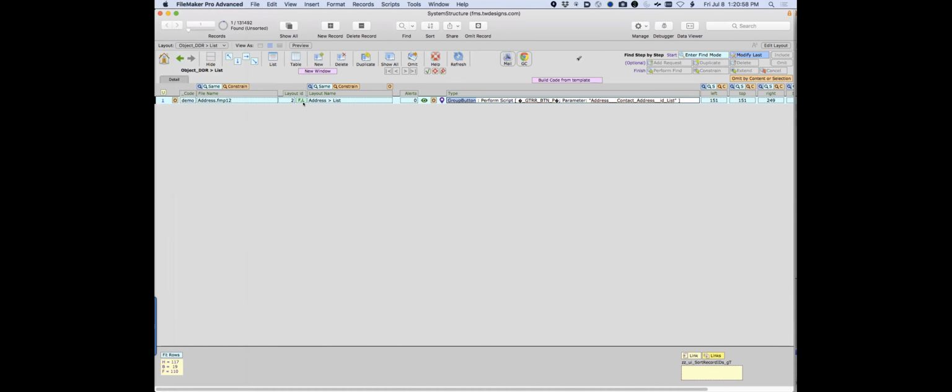Actually, let's go over there and let's see. All right, let's do that first. I'm going to use this button that says FL. This uses the FMP URL to go to the file, go to the layout. And as a matter of fact, I'm going to run this with the debugger.